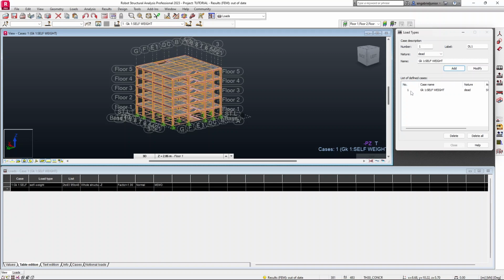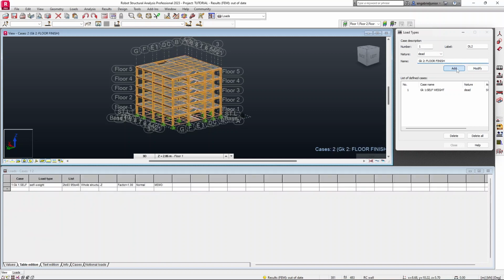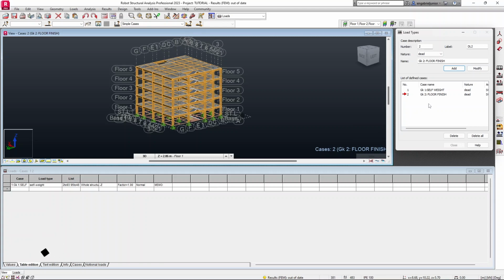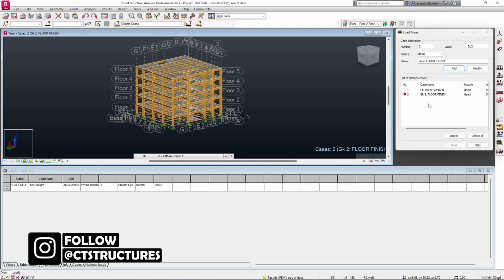So I can just select this, use it as a template. So I double click on it. I'm going to write GK2, it's going to be 2, then call it floor finish, then add. Of course, for the floor finish we have to assign a value, because it won't be shown here till a value has been assigned and also the elements involved have been assigned. So in this case, I'm going to apply the floor finish on both the floor slabs and the staircase slabs.